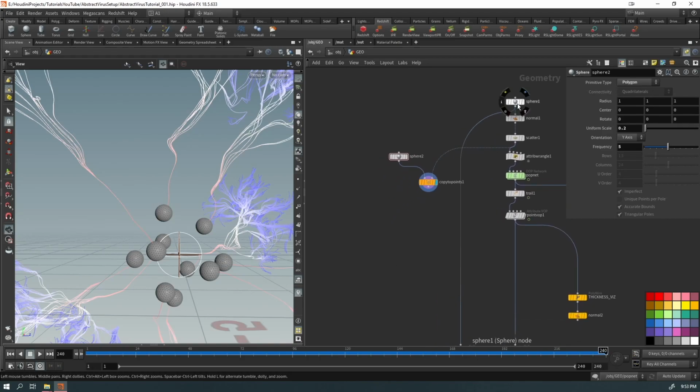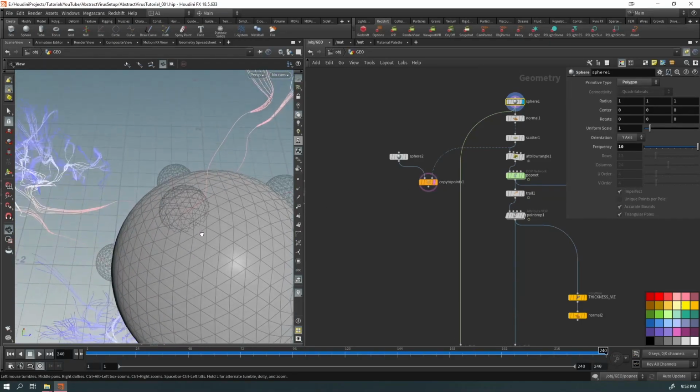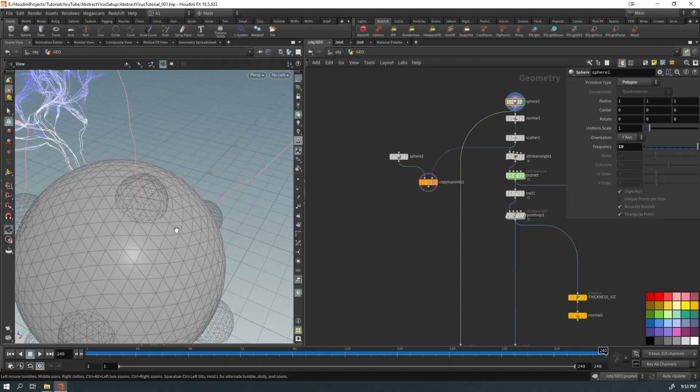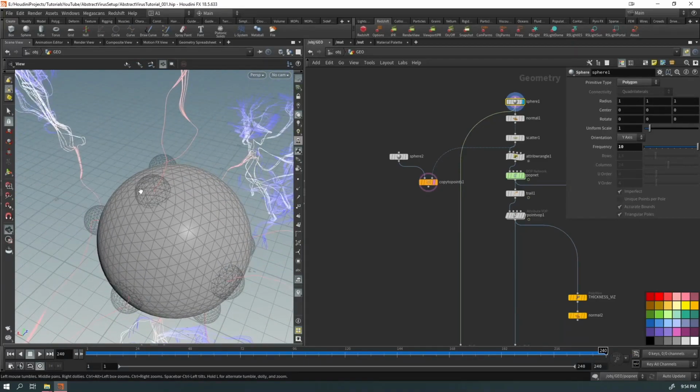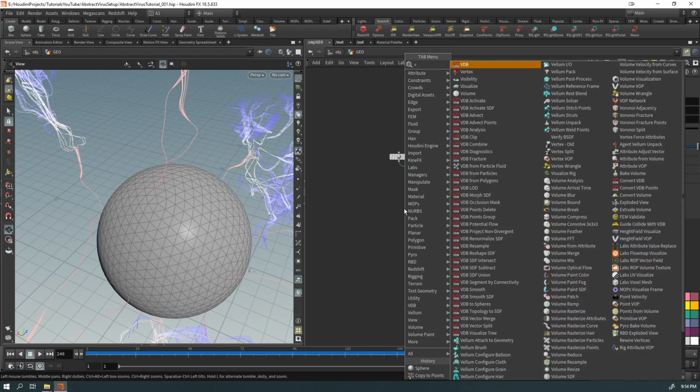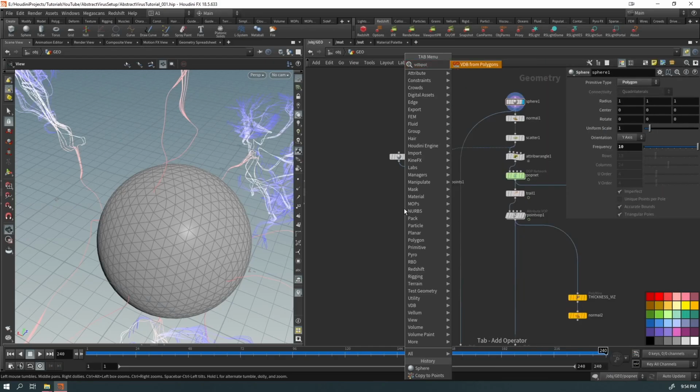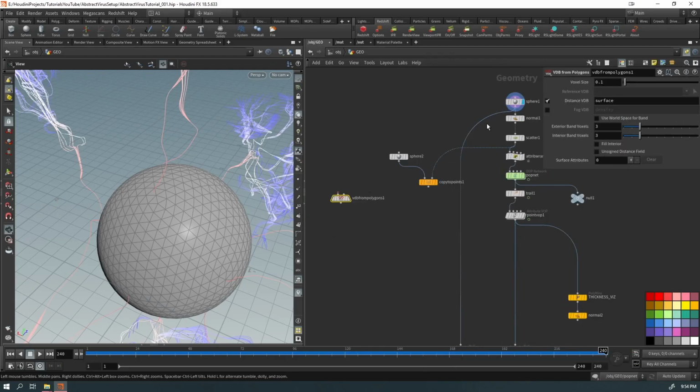And I'm also going to bring my sphere. So I'm going to use this sphere. I'm going to basically put down a VDB combine here, and I'm going to do the difference operation. Basically it's a Boolean operation. So I'm going to put down 2 VDB from polygons. I'm just going to wire this is the first one.